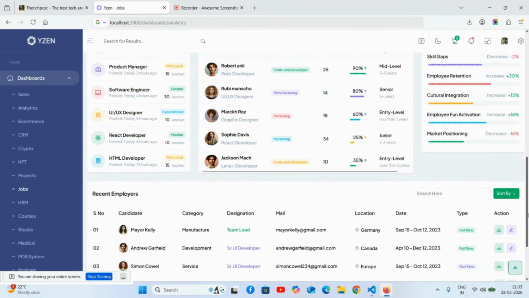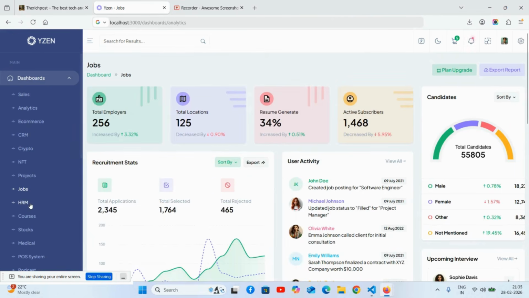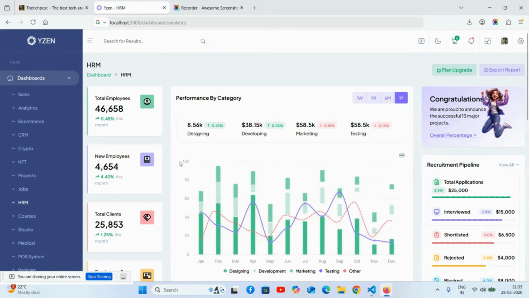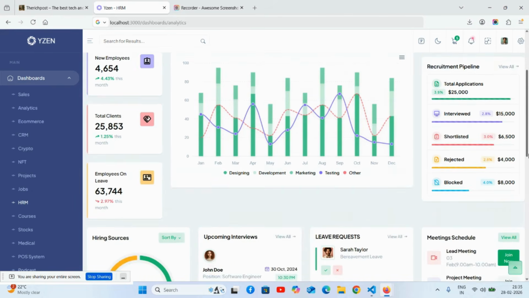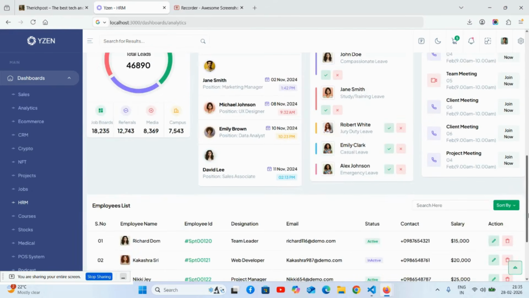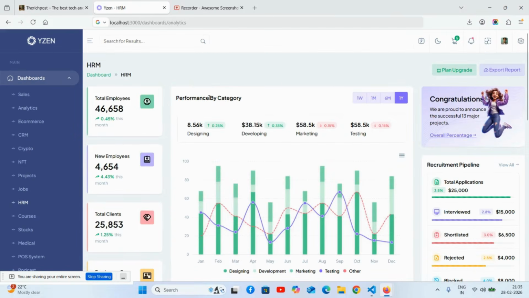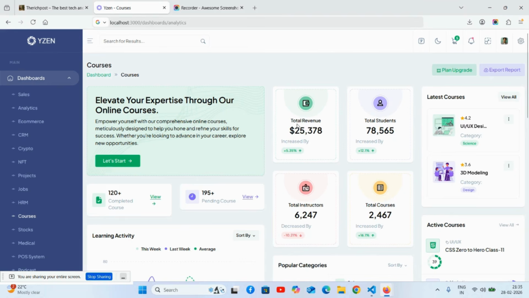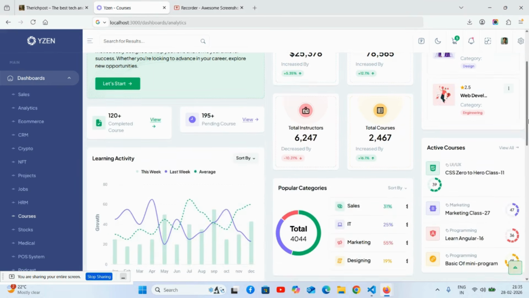And next we have which one, HRM dashboard. See guys, the beautiful HRM dashboard. Wait, beautiful charts, employees, clients, just brilliant. And next we have courses dashboard. Wait, the courses dashboard, guys, see, just amazing.